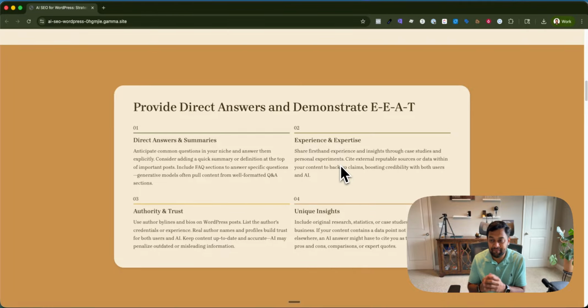So that way, it's a very specific data-backed case study that you can share that will help boost credibility with both users and AI. From an authority and trust perspective, make sure to add bios on your WordPress site or any other content management system, right? List the author credentials or experience. Real author names and profiles build trust for both users and AI.